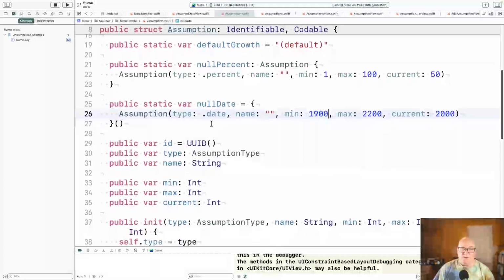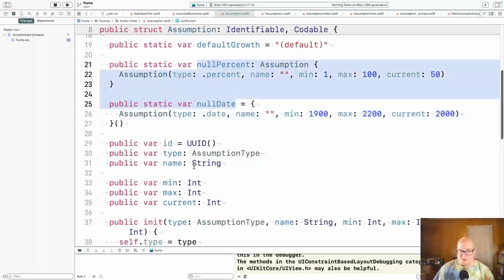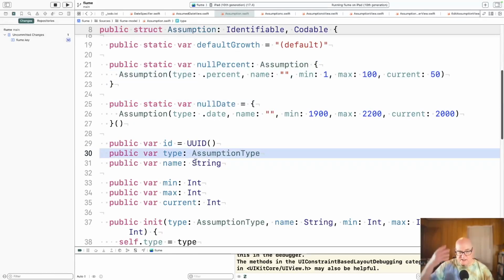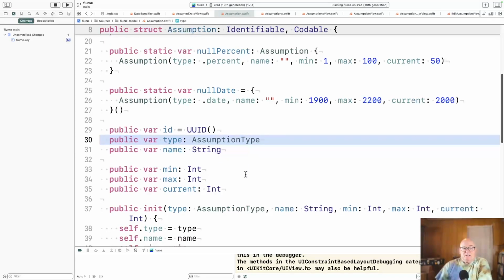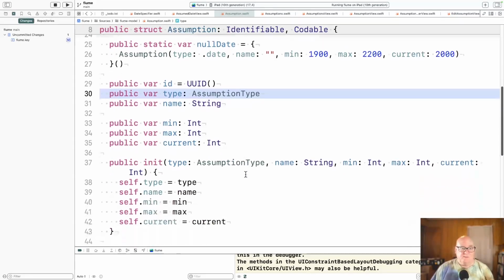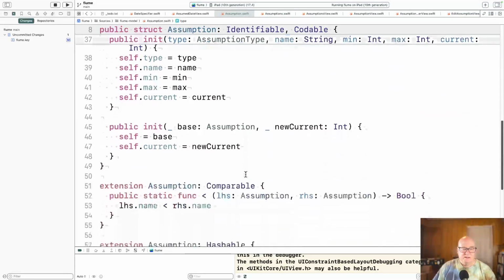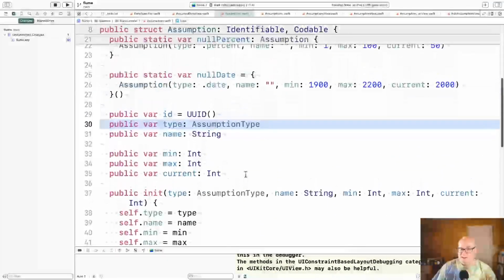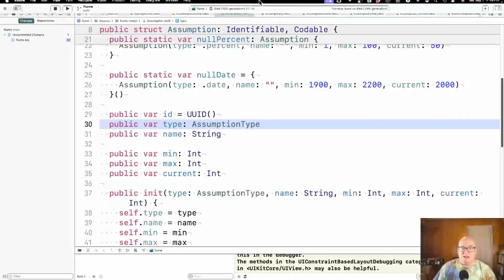We basically pulled those in, defined a couple defaults for each one if you need an empty one, and then this type was added in that just distinguishes percent and date. They all have min, max, and current. It's all ints. We don't do doubles for percents. If you did, you might have to do more work to keep things separate and straight. But the advantage of having these together is we can put them in the same list.